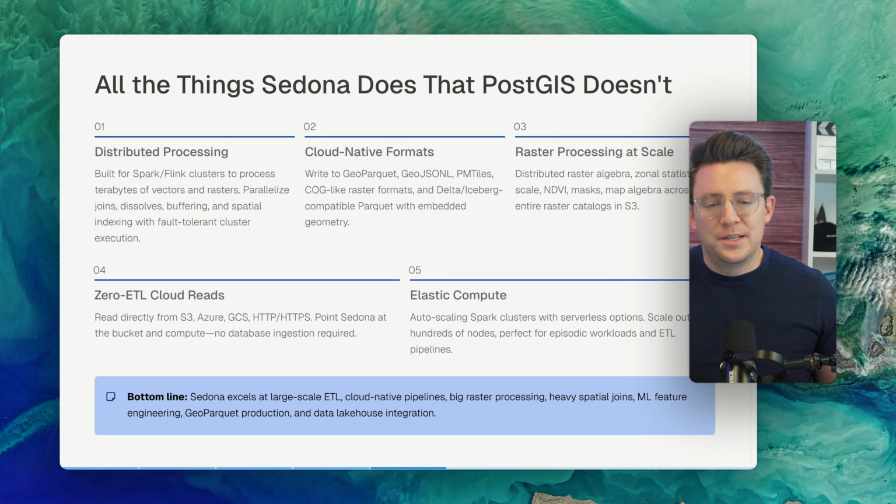And again, raster processing at scale, if you needed to do NDVI calculations, map algebra across large areas, you can distribute and split those rasters up across space and do those calculations very efficiently there. Now, again, I also mentioned zero ETL cloud reads. If your data is on a bucket, be it S3, Azure, Google Cloud Storage, even on HTTP or HTTPS, you can point Sedona at the bucket and read that data in remotely, and it allows you to read that in over the wire very efficiently. With the cloud native formats, it also allows you to just pull in some of that data as needed.